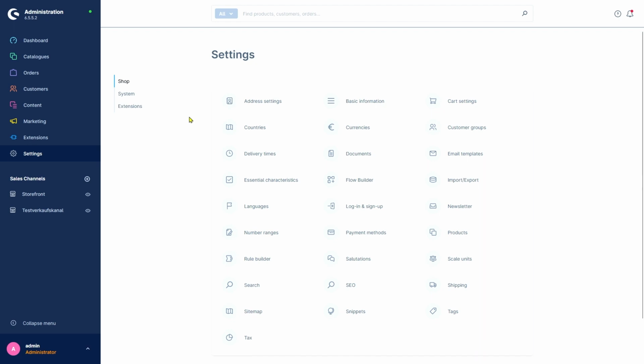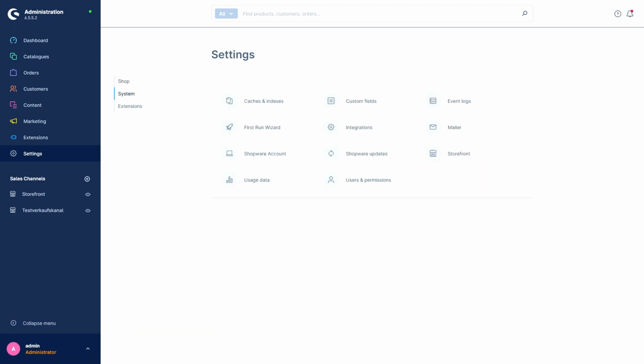The next tab, System, concerns settings of a more technical nature affecting the basic foundation of our store. The first option here is caches and indexes. In this menu, you can clear the shop cache as well as warm up and update indexes. This is often useful when you change something that affects the storefront. Without clearing the cache, those changes might not be visible.